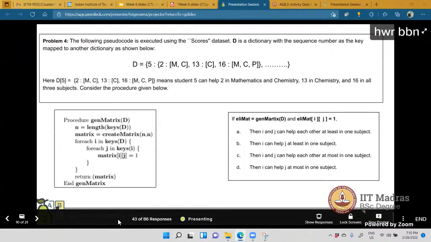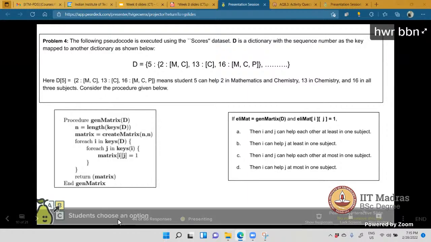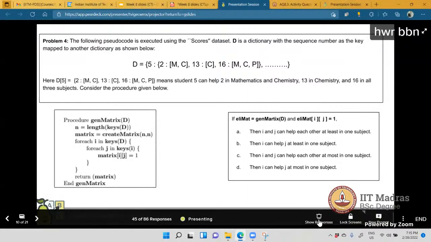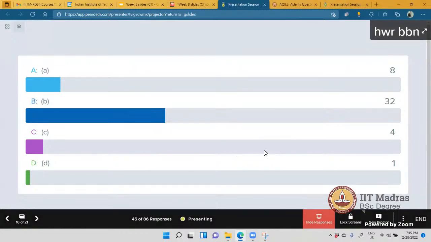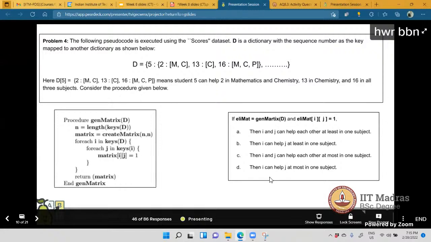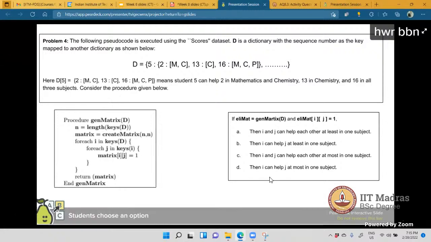Okay, I hope this is done now. Is anyone else still doing it? Done, sir. This is a very simple question, I guess. Okay, so who has chosen option A? 8 people. Why? I chose option A.